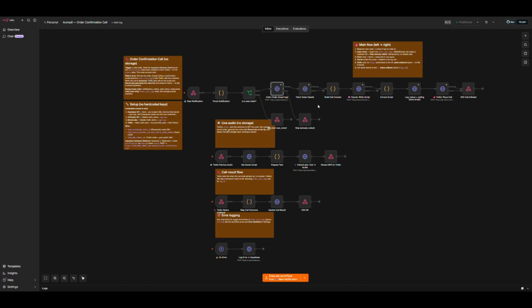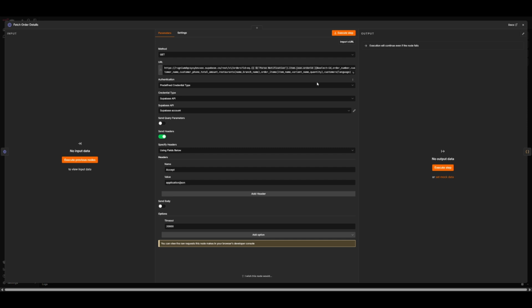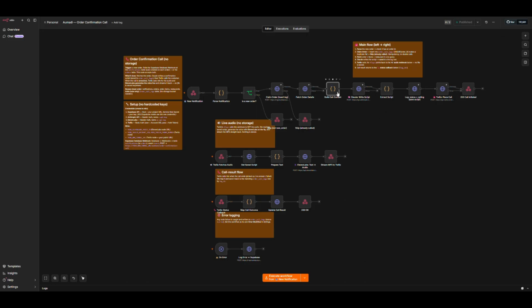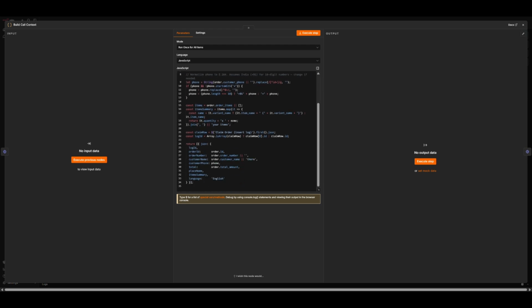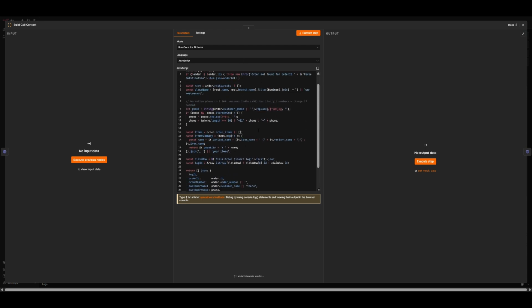Now we fetch the order details. In a single query, it pulls everything we need: the order, the restaurant, the items, and the customer's language, all joined together. That's everything Claude needs to write a personal call script. This node gets everything ready: the name, the items, the total, and formats the phone number for the call.